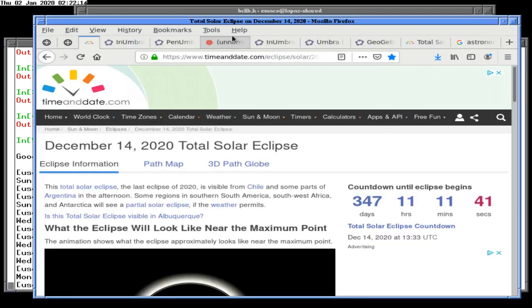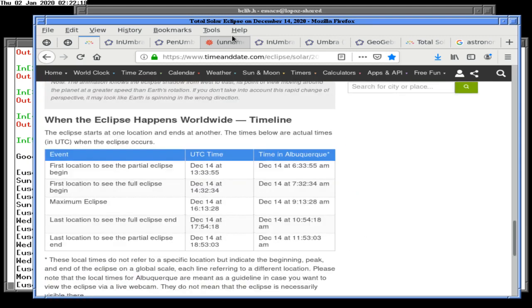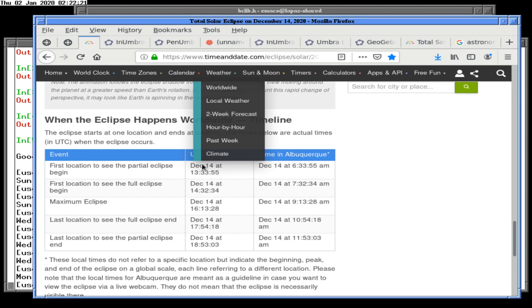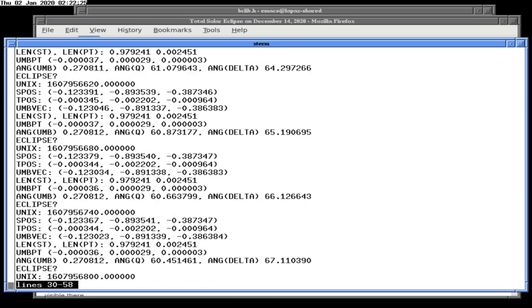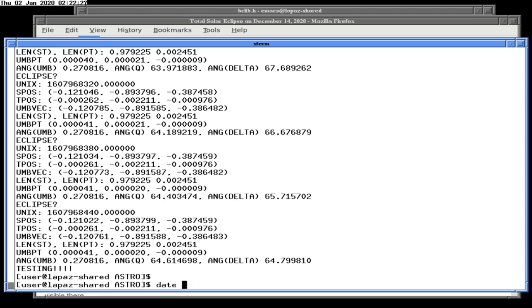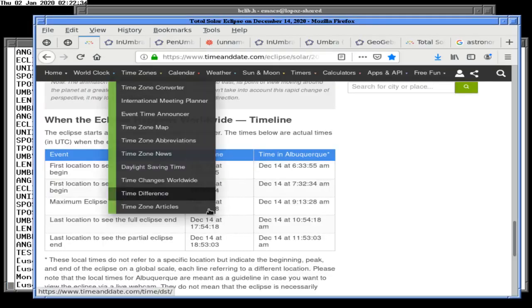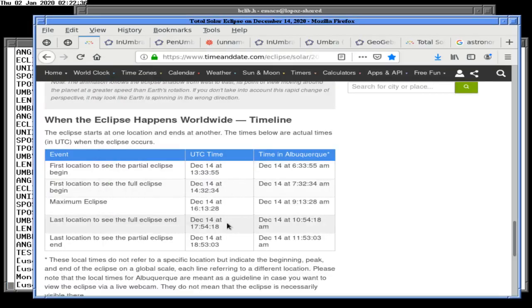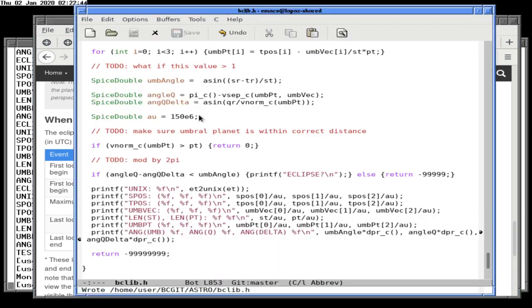1433 is when something happens, like the total eclipse begins or something. Very nice. Full eclipse begins then. And then let's just keep this going until this eclipse ends. According to this, that should happen at this point in time. 1754. Gorgeous. So yeah, we're going to test a lot more, but this is now starting to make a little bit of sense.